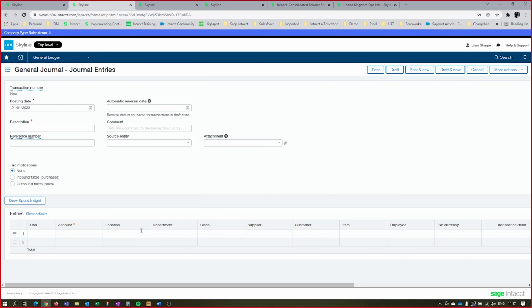This theory spans across other dimensions such as departments, class, supplier, customer, item, and employee. You can add other dimensions if you feel your transactions require further analysis, but during implementations previously, we have found that 7 dimensions is enough to tag transactions to then be able to slice and dice the data.